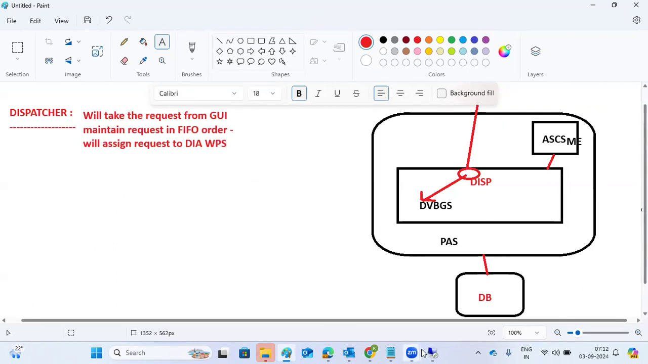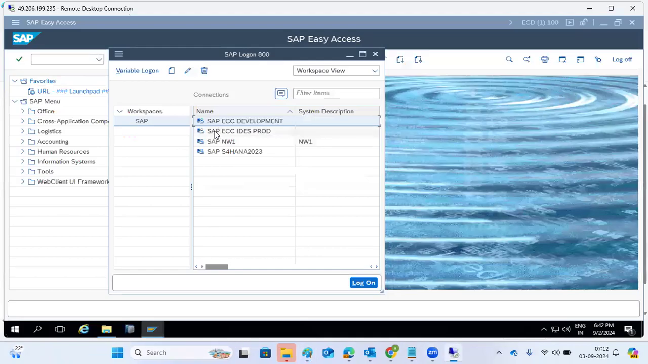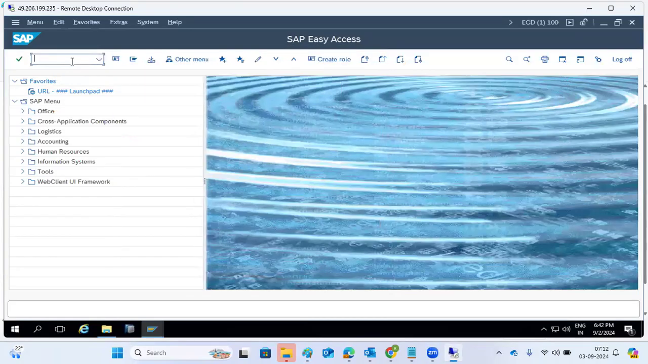We can see it here. If you are able to open the SAP screen, it is because the dispatcher is running. If you do not receive the SAP screen and it keeps spinning and waiting, then there is definitely a problem with the dispatcher.